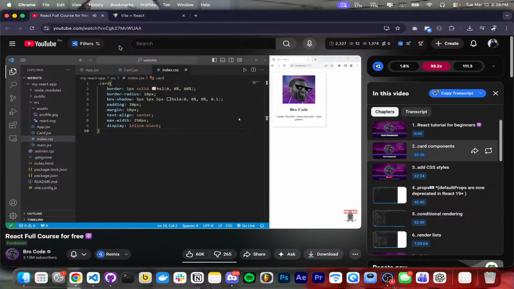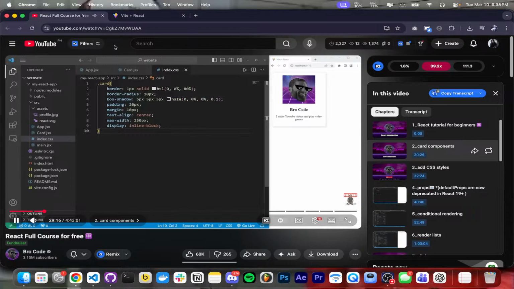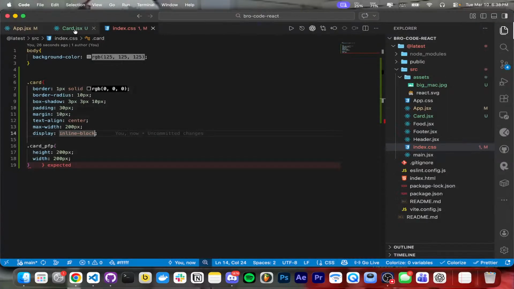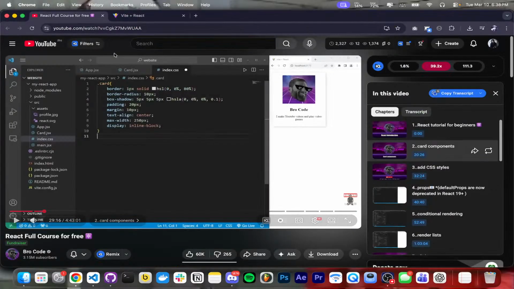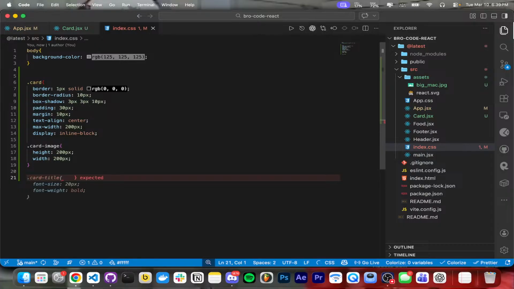Okay, so let's work on the card image next. We'll head back to our card component class. We'll add a class name to the image element. Class name equals CSS style sheet, then image. Say card image. Go back to our CSS style sheet. We are accessing our card class, then access the card image class within.